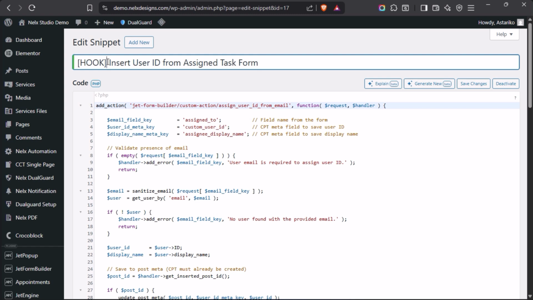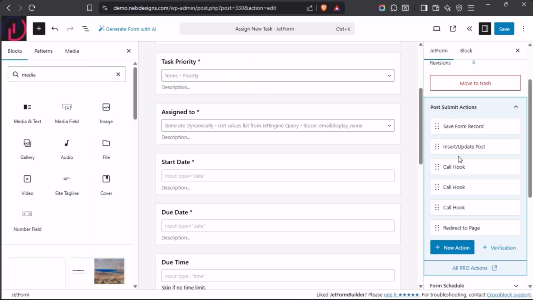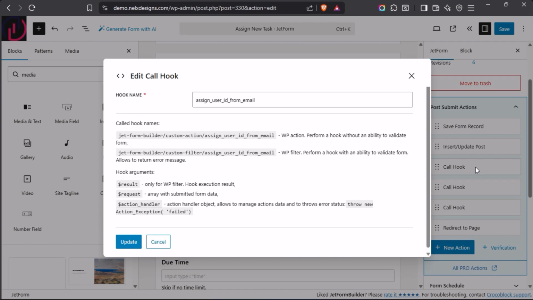I like adding this because sometimes I end up with a list of too many snippets, and differentiating which one is a hook and all that can be a lot of work if you don't do this. So this is the snippet, and this is the hook, assign user ID from email. Let me see if that's what we have here. It should be assign user ID from email.